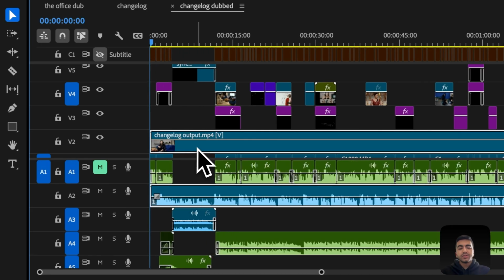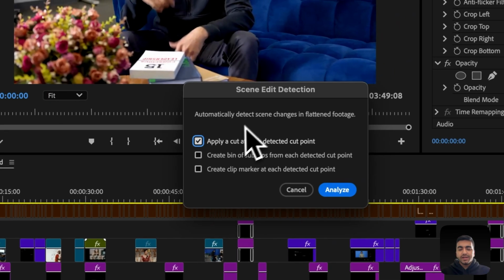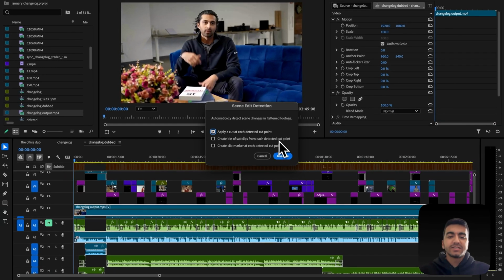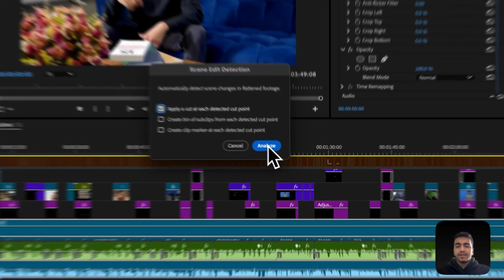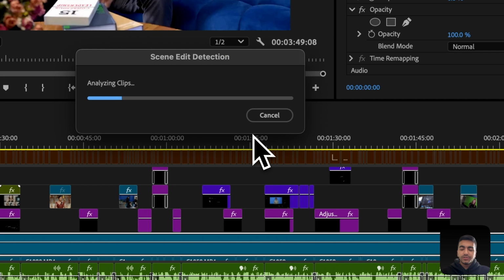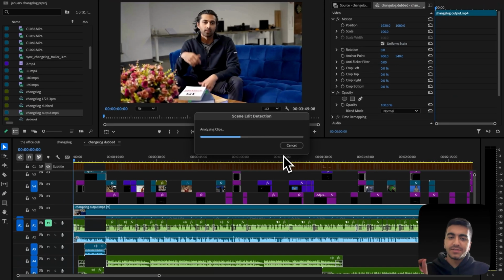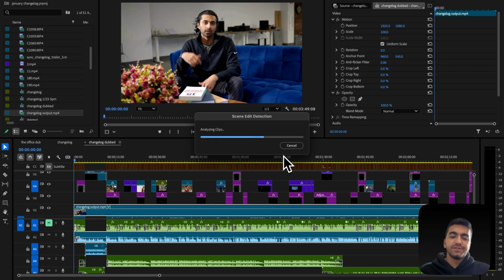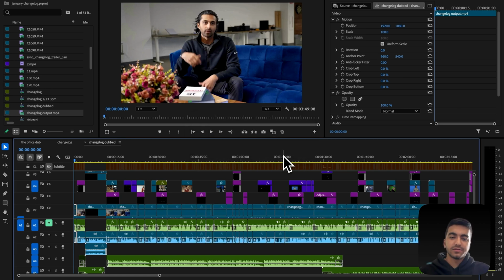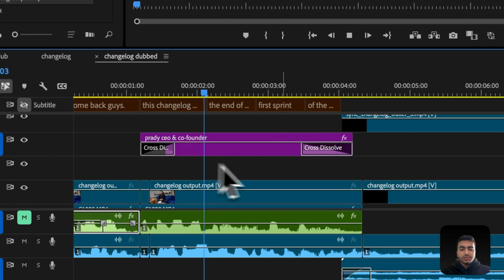Now, a really handy feature within Premiere Pro is scene edit detection. We're gonna click on scene edit detection and make sure apply cut at each detected point is selected. And then we click analyze. And what this is gonna do is every single time that I've cropped a certain section, it's just gonna cut the video there. So it makes it really easy for me to then undo the crop or re-add in the crop on the black parts. You'll see what I mean. So for these ones, we should be good to go.